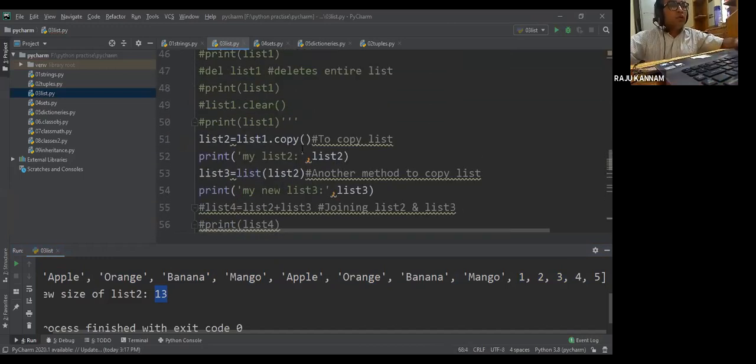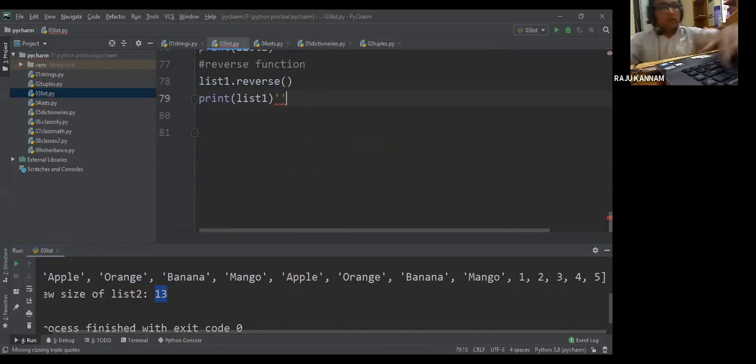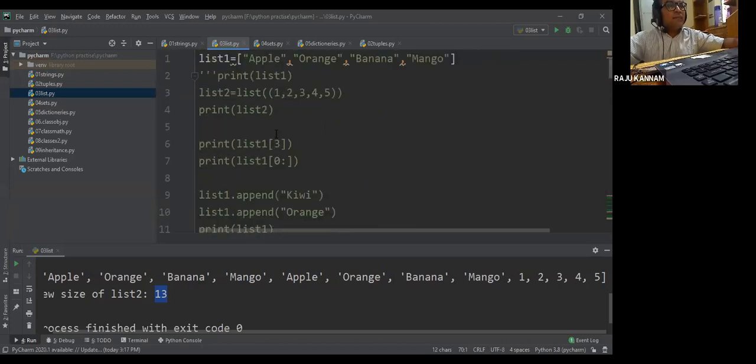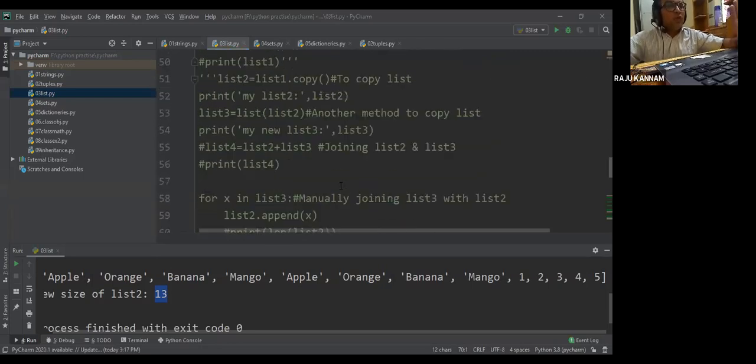Now what I'll do is I'll comment out all these things. Now I'll explain some more functions. Sort function. Now if you see list 1, what is list 1 here? Apple, orange, banana, mango. 4 elements are there.